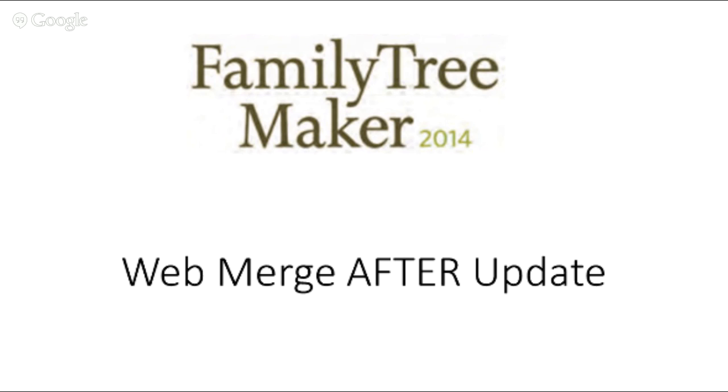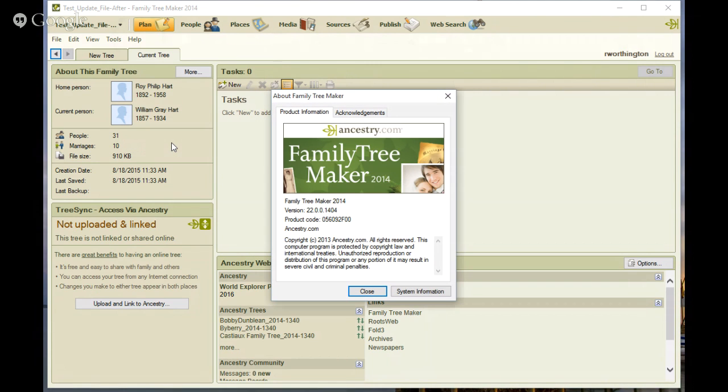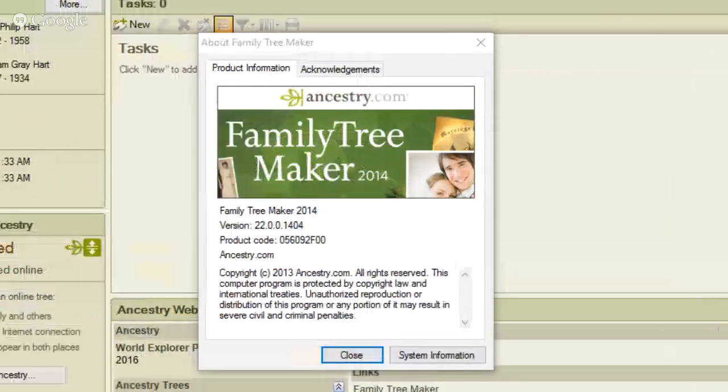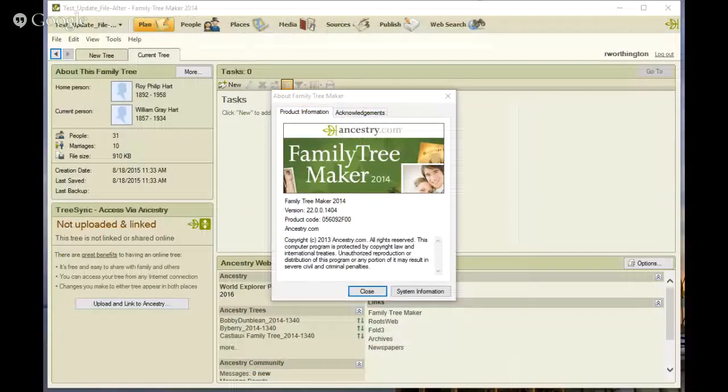So this is a post update, bringing Family Tree Maker 2014 up to the current version, which is 22.0.0.1404, for whatever that's worth. Okay, I'm going to go to Family Tree Maker. This is the same file that I worked on before, and I'll just show you the help menu. Let me zoom in a little bit so you can see that I am updated to 1404, which is the patched version, and so that is my current version.